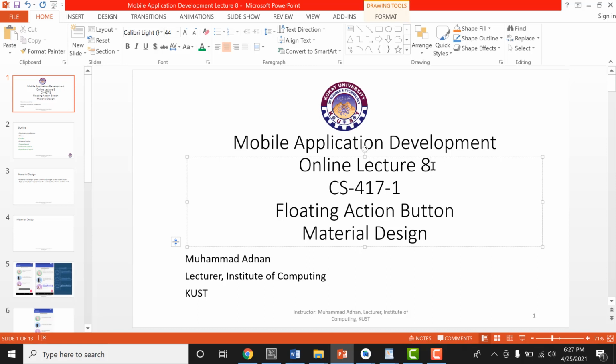Welcome back, students. So we are on online lecture number 8 of the mobile application development course. Today we are going to complete the app which we were discussing in the previous class, that is how to order different Android flavors. But for that, we are also going to study the floating action button and what is material design.